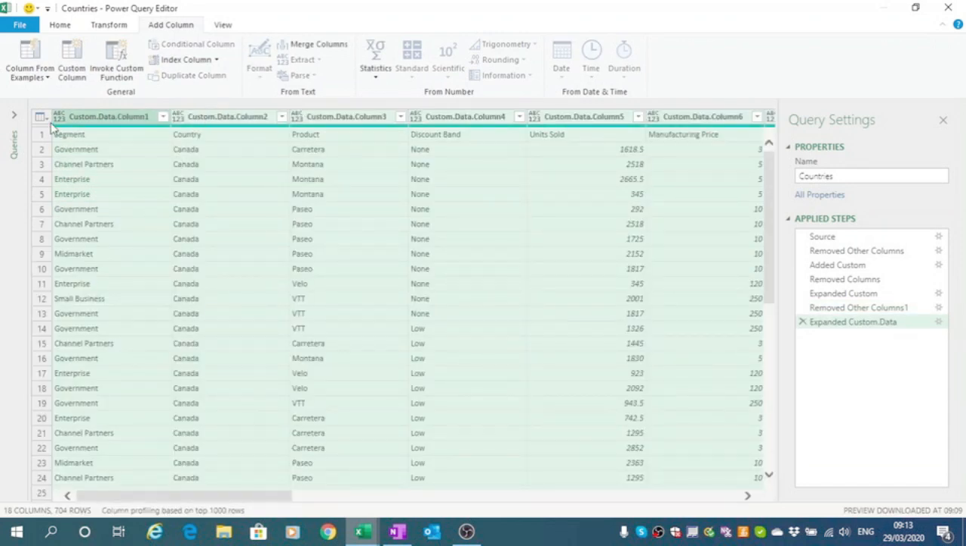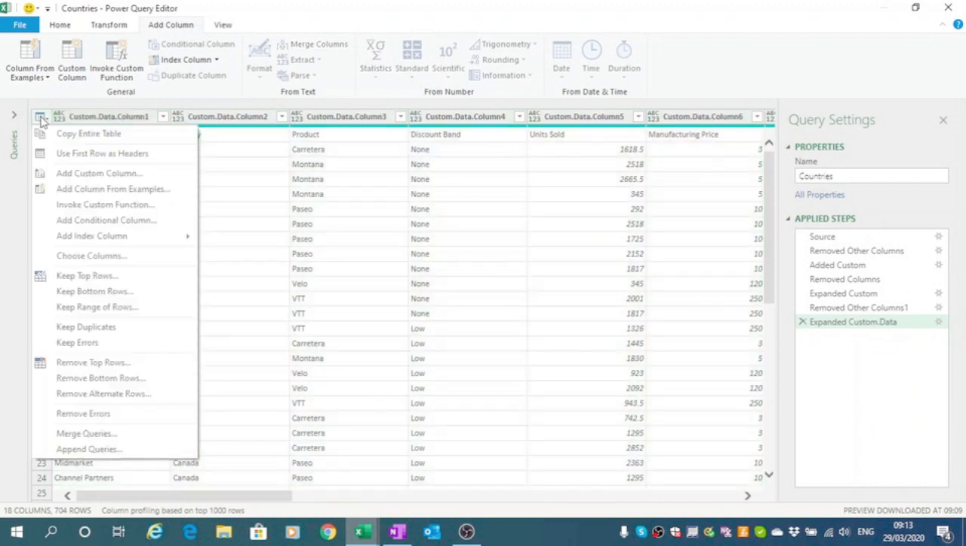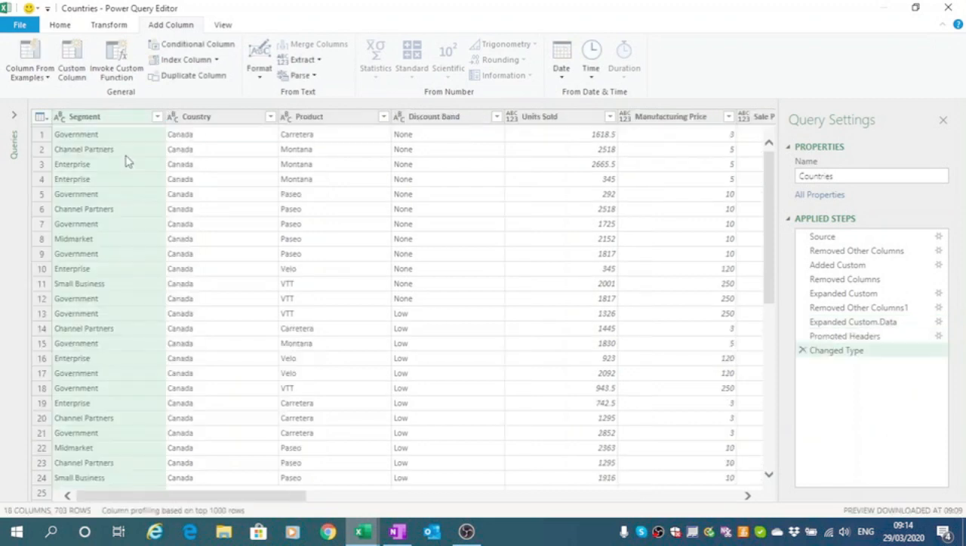Now click on this little table icon in the corner, use first row as headers, and click on that.